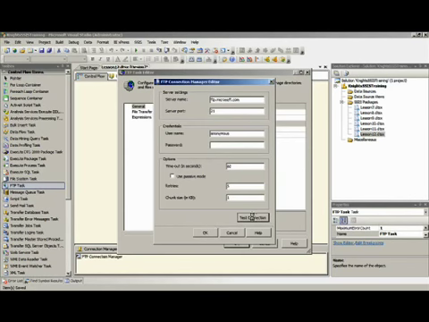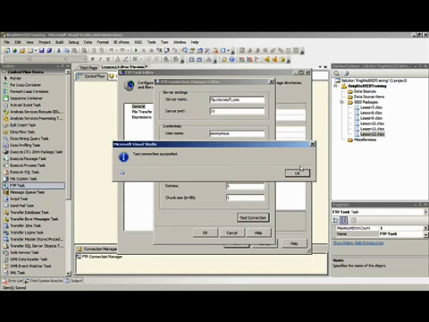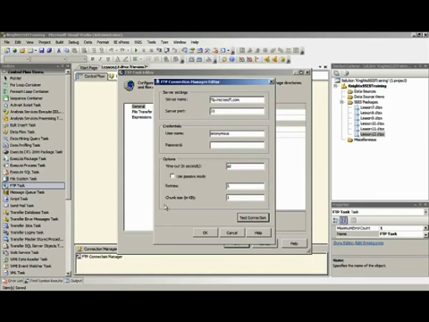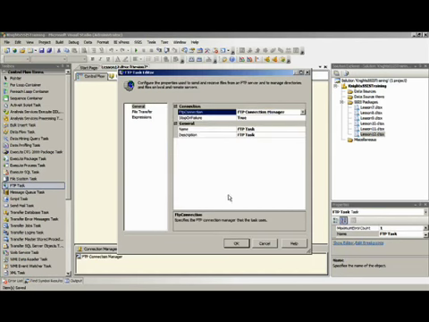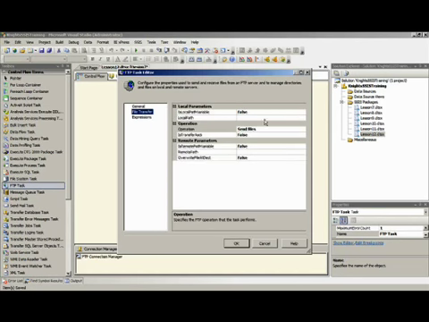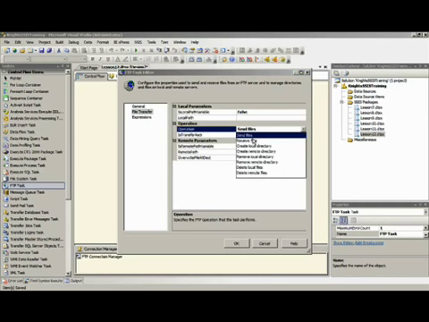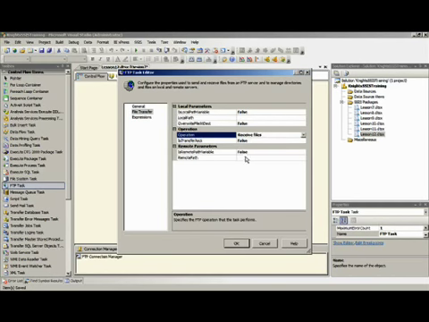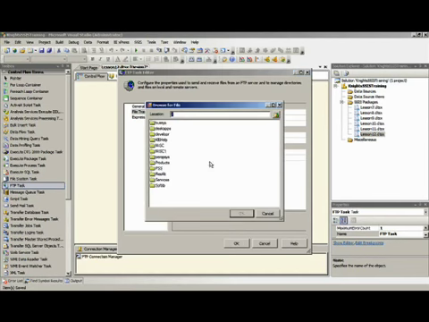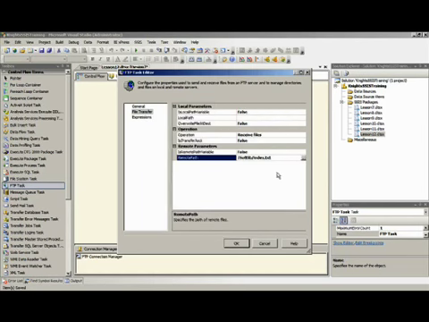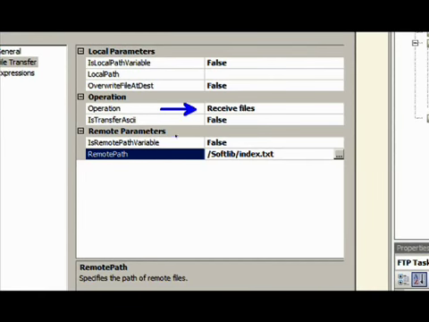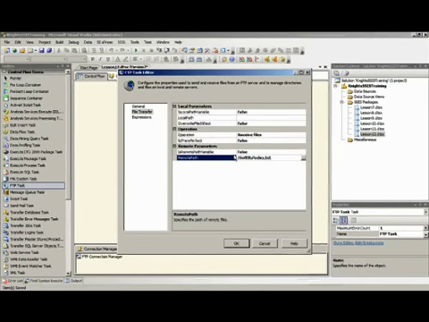And we'll click Test Connection. The test connection succeeded. We'll click OK. We'll leave everything else at default. Click OK. Go to my file transfer, and I'll change it to a receive file instead of send file. My remote path, I'll click on the ellipse next to it, and this will show me all the folders in that location. I'm going to go to Software Library and click Index Text. So now I can receive the file index text from Microsoft's FTP location.